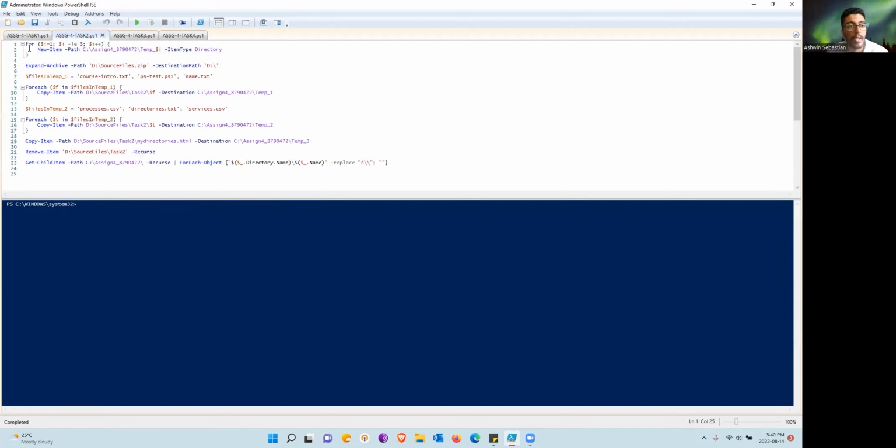Now, first, I have used a for loop and created the temp_1, temp_2, and temp_3 directories under the C: assignment 4_8790472 folder. That means this will create a folder called assignment_4_ followed by the student number, and then followed by subdirectories, that is temp_1, temp_2, and temp_3.